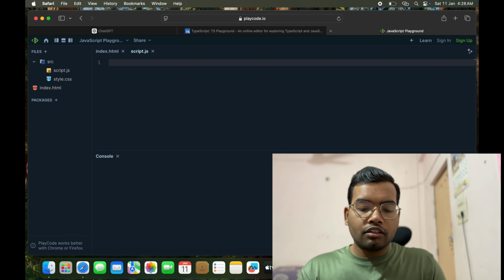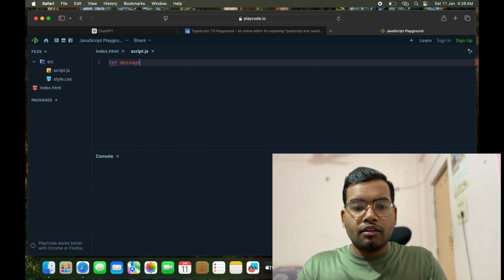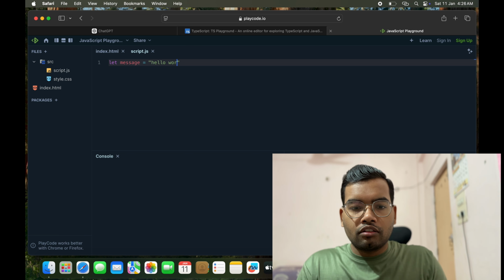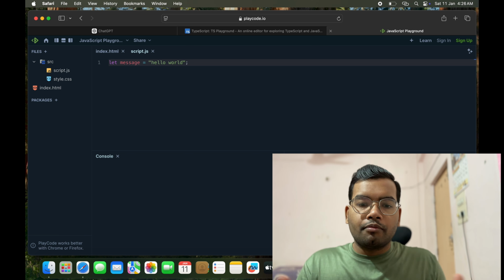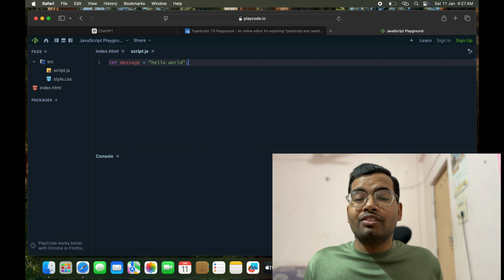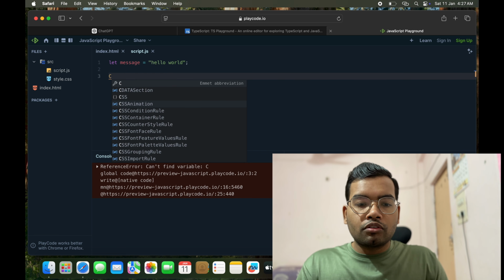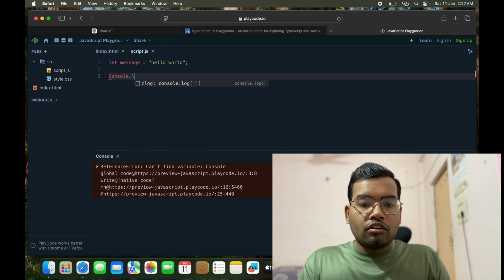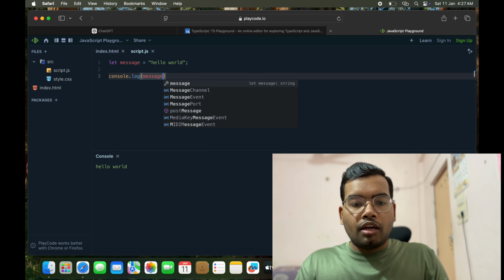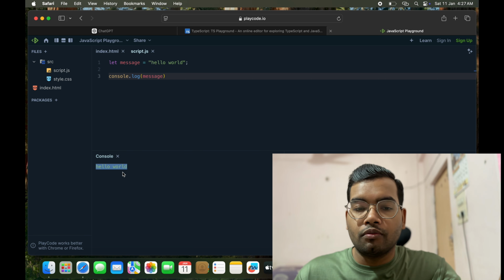So let us declare a few variables. let message, and message can be just a string, "hello world". This is our JavaScript code. It is perfectly valid JavaScript code. It does not do anything, of course, but it's valid code. And let's also console log it. I'm just going to console log the message, and as you can see, we have our hello world printed in the console. Correct.